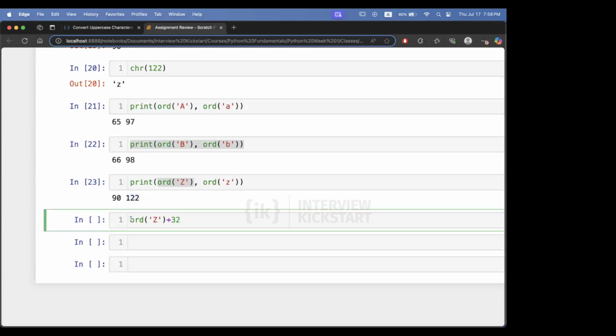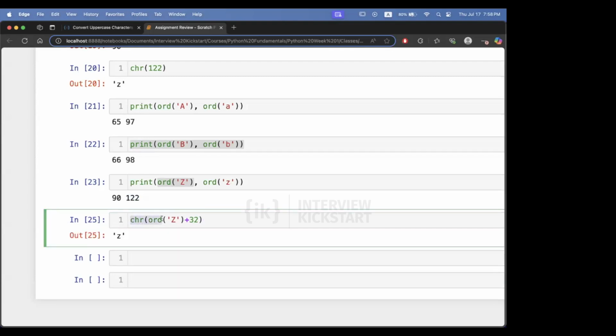So now I need to get back to the actual character. I use the chr function to get back to the actual character, right? So this is a formula which gives me the lowercase of an uppercase character. If I have A, it will give me a small a. If I have G, it will give me a small g, etc.